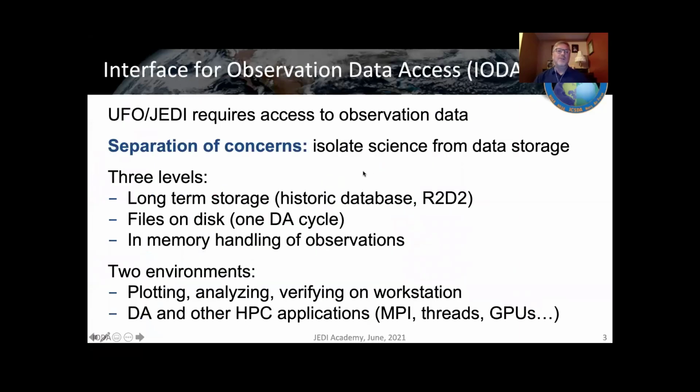IODA stands for the Interface for Observation Data Access. It can be thought of as operating on three levels. One level would be long-term storage, like an archive type of system, and we have an archive system under development now called R2D2. And then you pull a particular cycle or time period out of this archive, and you put those files on disk, and those are getting prepared to run through a DA cycle.